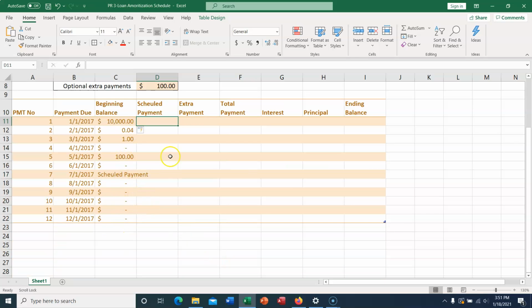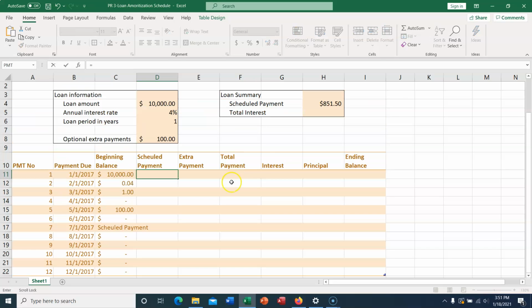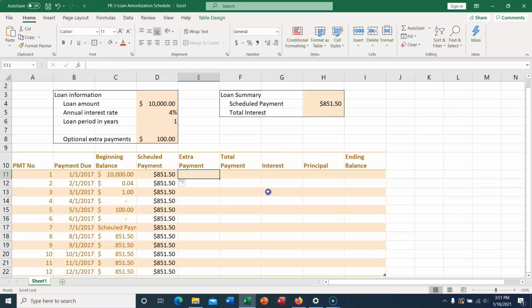Then we're going to press tab. The rest of the stuff below, that's all screwed up. We're going to fix that here in a little bit because we need to make sure that our beginning balance in C12 is going to end up equaling what we have in I11. But we're going to do that here in a few steps. So we're going to ignore that for now. Our scheduled payment is going to be the amount that we have in H4. And we want this absolute value because our scheduled payment is not going to change. Our extra payment is going to be where we have extra optional payment in D8. So we're going to also want that to be absolute valued.